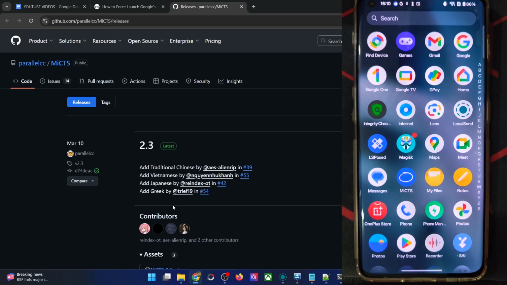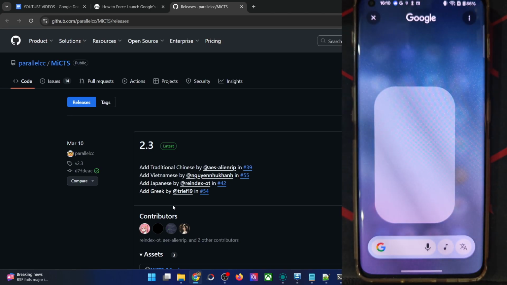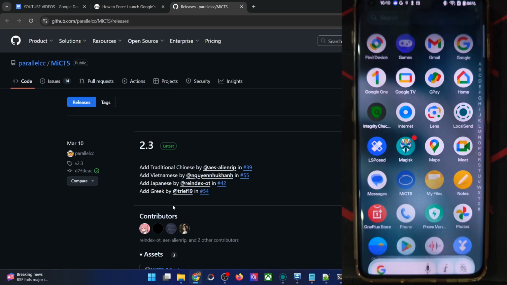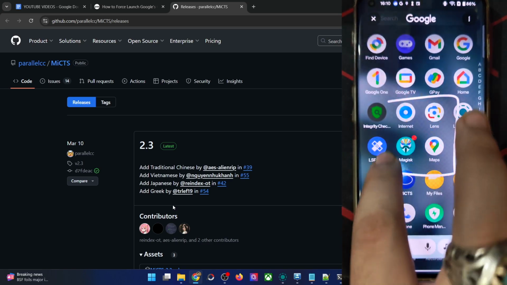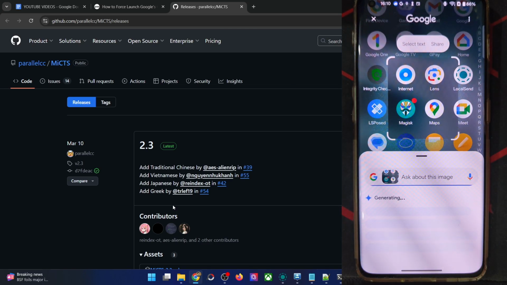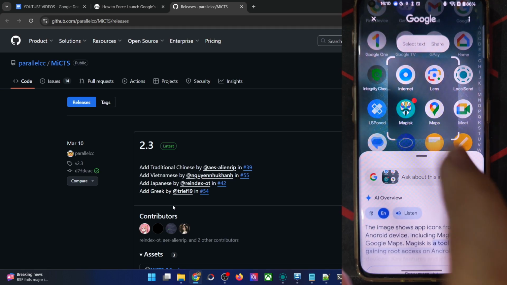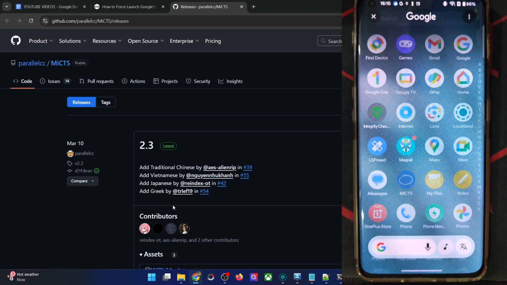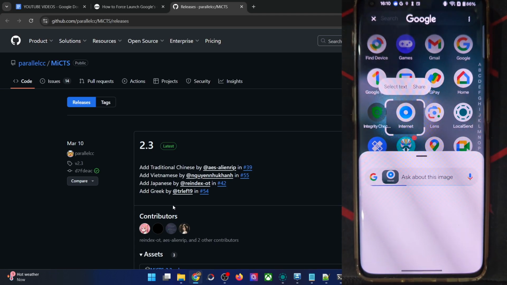Let me show you. This is the app. I tap on this and you can see the app is now up and running without any issue whatsoever, and Circle to Search is working well and good over here. So it's quite a handy app. You only have to launch the app once. As soon as you do so, it will automatically invoke the Circle to Search app on your phone.